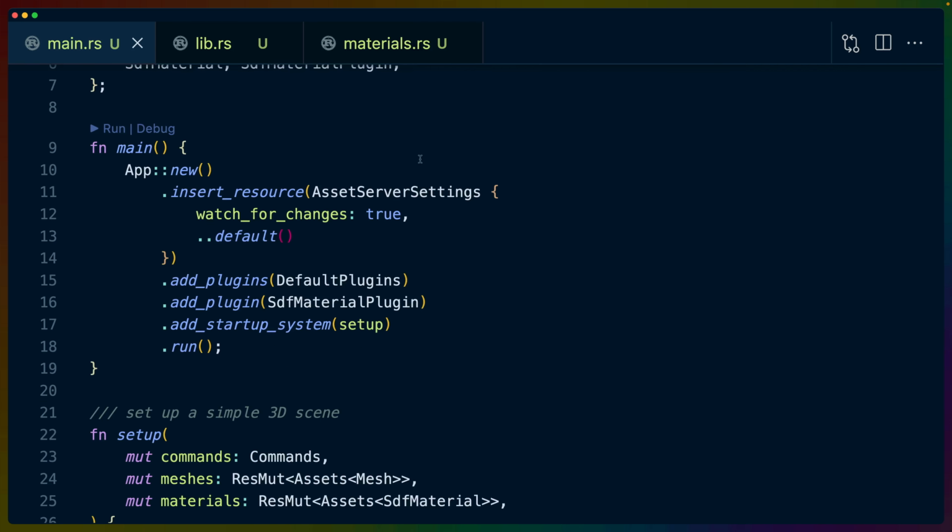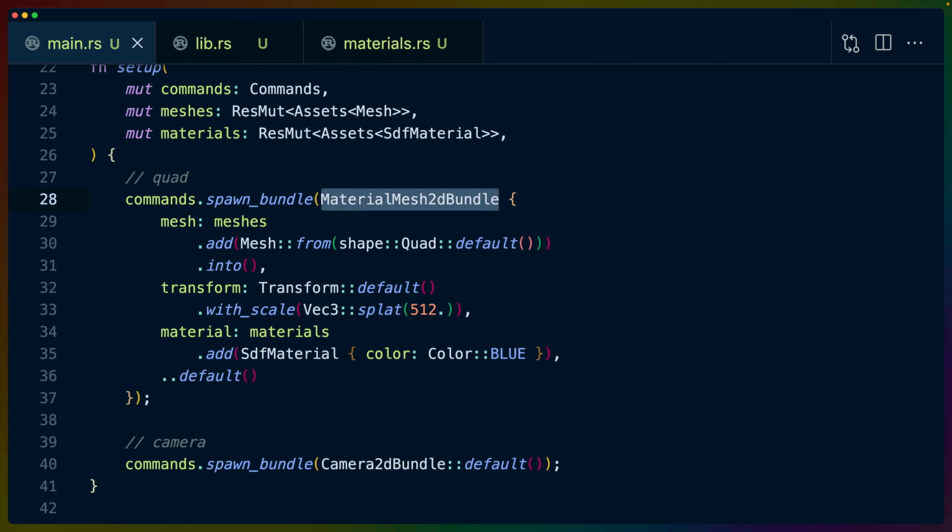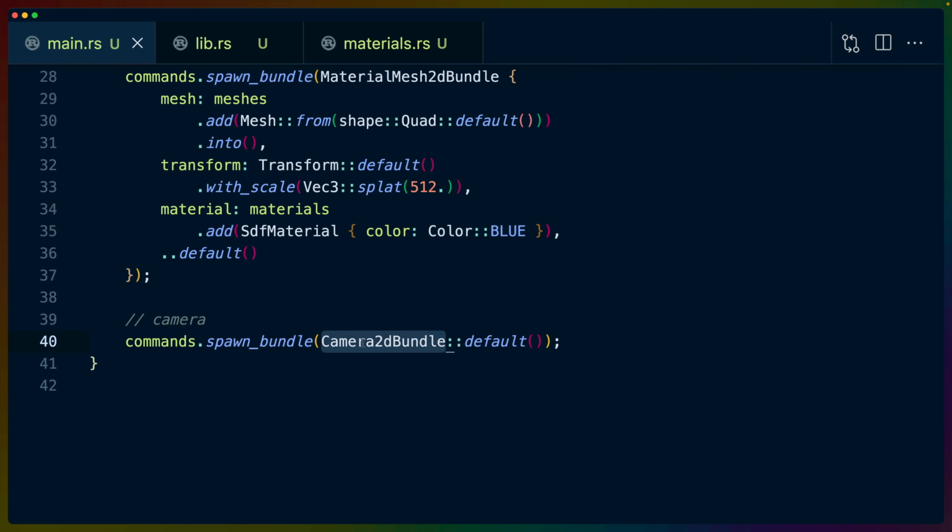Back in main.rs, in our Bevy app, we've of course set up the ability to watch for changes in the shader because hot reloading is fun and who wants to restart their app all the time? We've got the default plugins, the SDF material, and then a setup function. The setup function spawns in a MaterialMesh2dBundle that is a single quad. That quad is scaled up to 512, and we apply our SDF material. In this case, it accepts a color, which I am not currently applying because I have more work to do on this example actually. And then we have a Camera2dBundle.